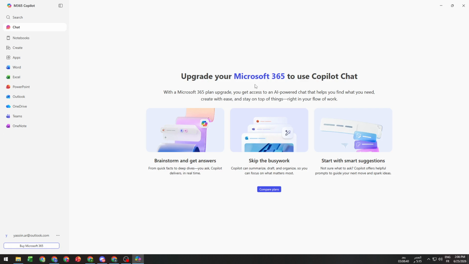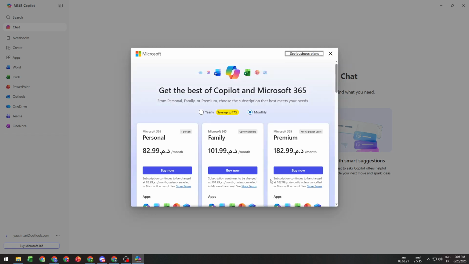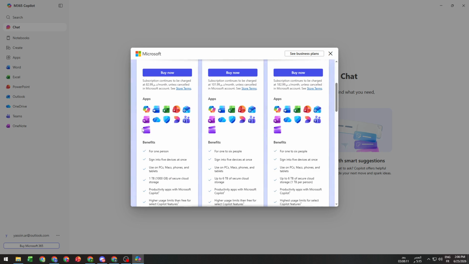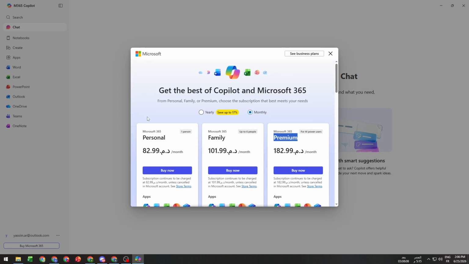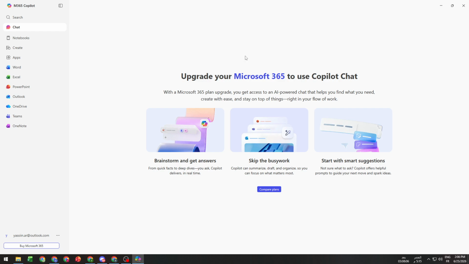Other than that, for Windows users who understand that they need to install this, you will need to buy yourself a premium version. Otherwise, you will not really get the access to full Copilot potential, or let's make it more clear, you won't get any access to Copilot in general. So for that reason, you would need to go into this click button and basically simply just choose one of these bundles. You have personal, family, and premium. Just pick one. Either one of them has the Copilot feature in it, so you don't really need to think about it.